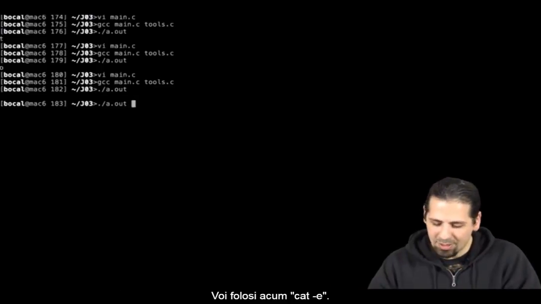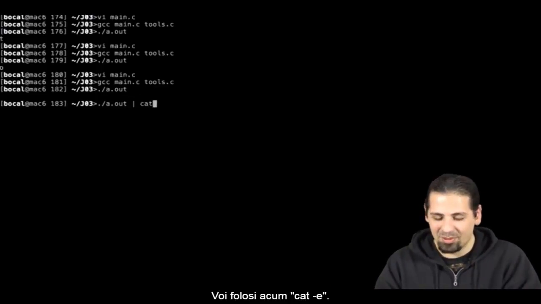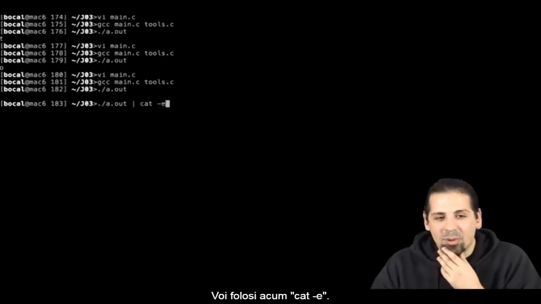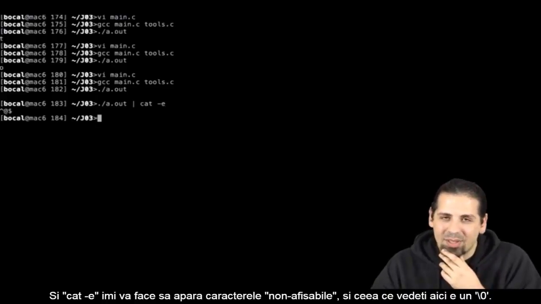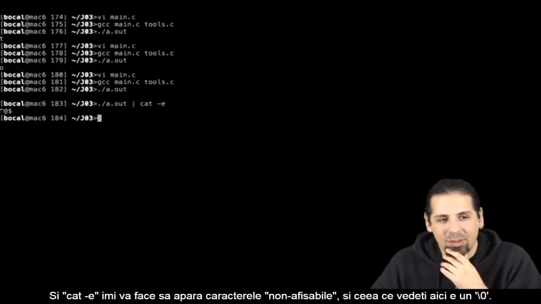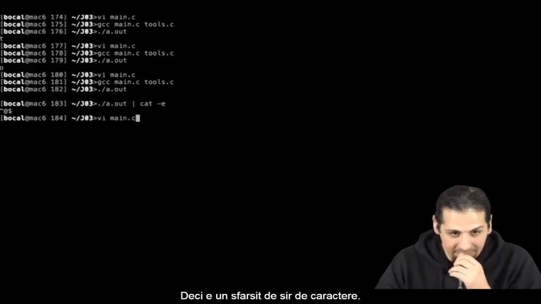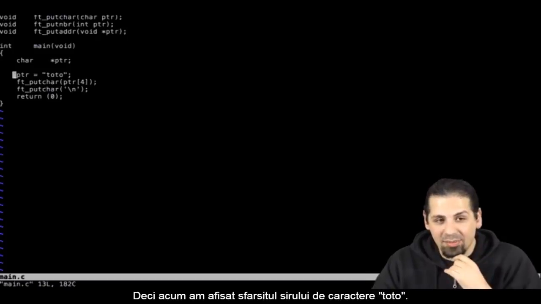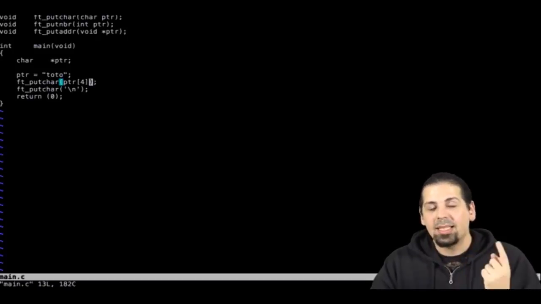Let's use the cat command on it, with the -e option, which displays non-printable characters. See those characters on screen? They represent \0. A simple character string. So I've successfully displayed the end of the "TOTO" character string.